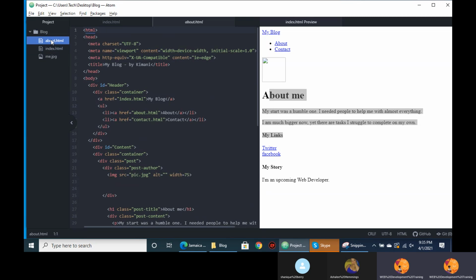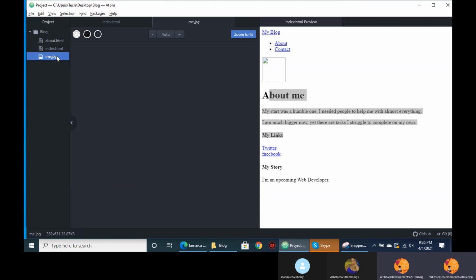So once again, this is the about.html, as you can see in the tree structure here. The index.html, and of course we have our image located here.